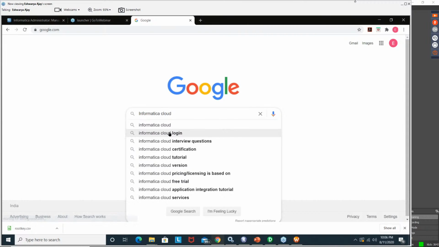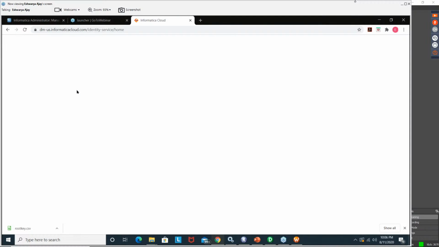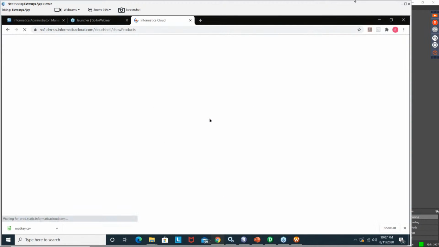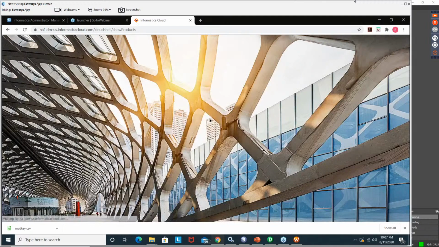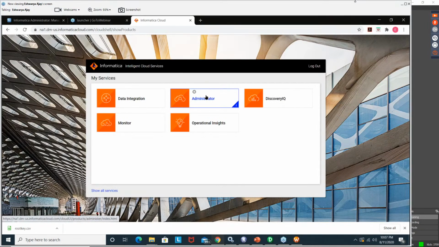Informatica Cloud login. You'll have to create your account, sign up with a user ID, username and password. Log into Informatica Intelligent Cloud Services, where you have different services such as administration, data integration, monitor, application services, and application integration services. You'll have to get into the administrator service, establish a connection, and then move into the data integration service, where we perform the same ETL work in Informatica Cloud Integration Service.